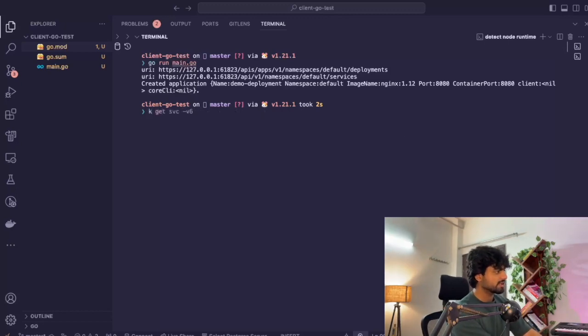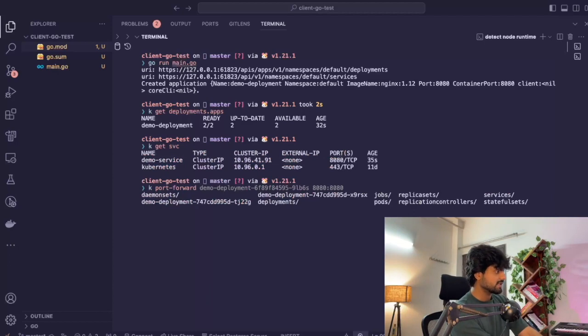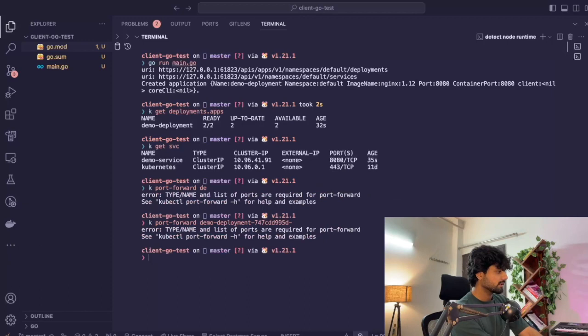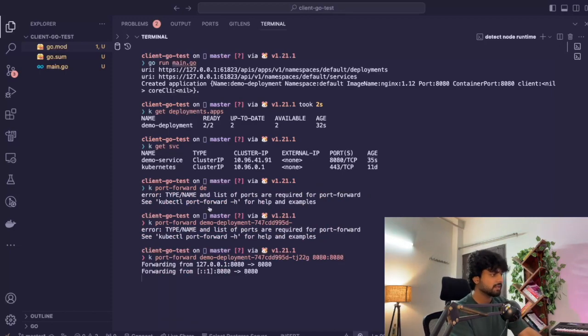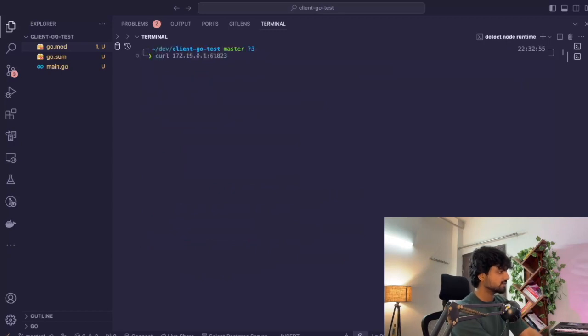Now, if I do k get deployments, I should see the deployment. There it is. If I do k get service, I should see my service. There it is. Let me also confirm that my application was created. Let me just do a demo deployment and port forward port 80. Let's open another terminal and try to curl it.